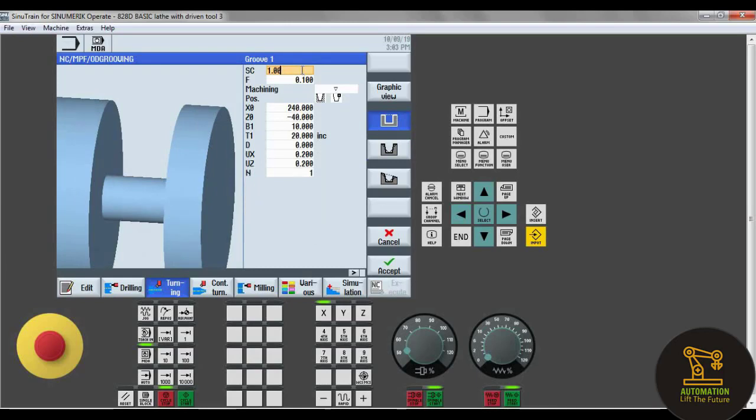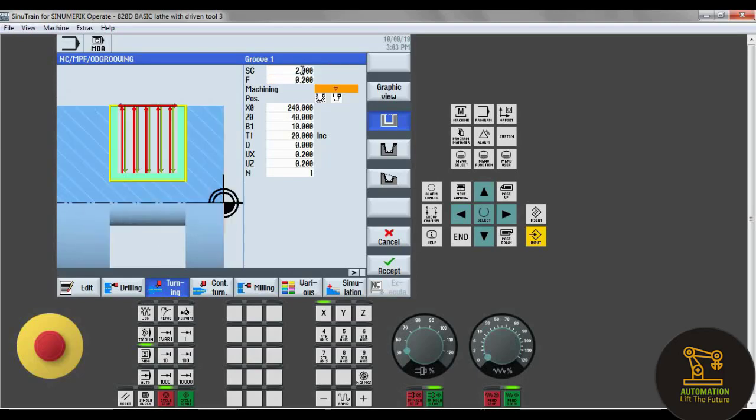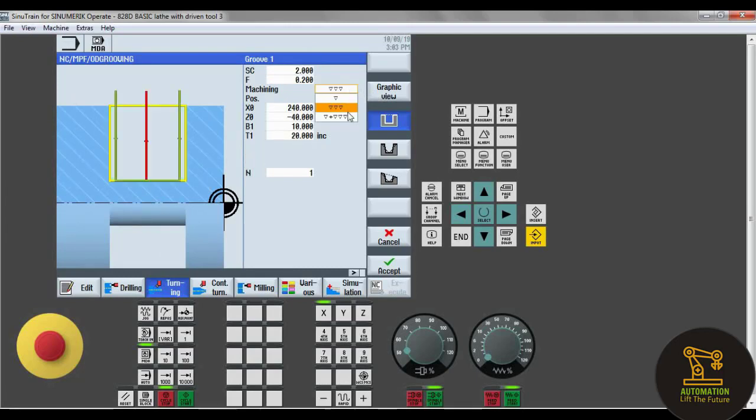So first is safety distance. I was giving just 2. You can give the safety distance as you like. And the feed rate is 0.2 I was giving. And these are the symbols of roughing, finishing and all. This is roughing plus finishing. So roughing and finishing operations take place here.